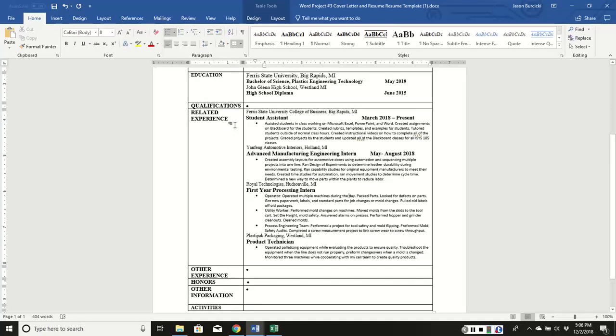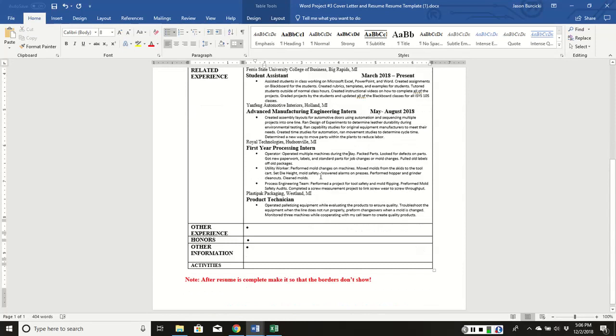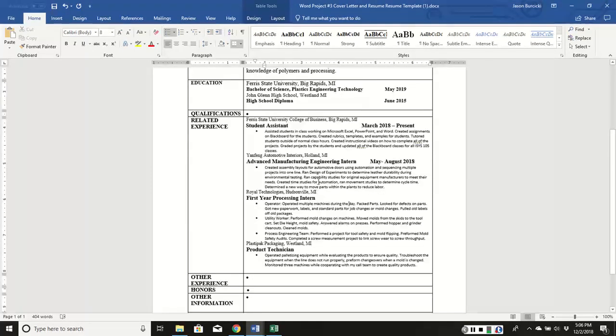Some people would just have a related experience, but for now this is fine. Just like that, your related experience should list what you're working on now, and then the times of your previous jobs, starting with your most current all the way down. I didn't put the dates in here, but you should put the dates in as well.